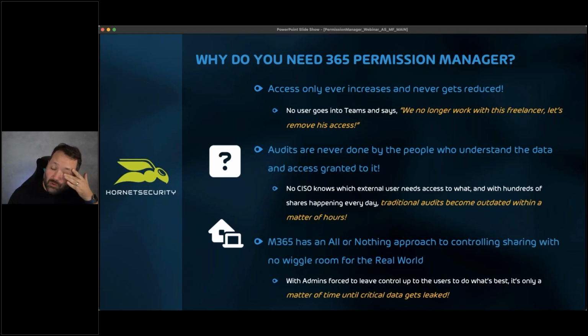How many times has your HR manager or your CISO or your IT director come to you and said, you know what, let's organization-wide dial back the permissions, right? Yeah, that rarely happens, right? No user goes into the team and says, hey, we no longer work with this freelancer, let's remove his access. Granted, there are those organizations that do that, and if you do, hats off to you. That's awesome, fantastic. But the fact is, the vast majority of organizations do not have that operational maturity, right?